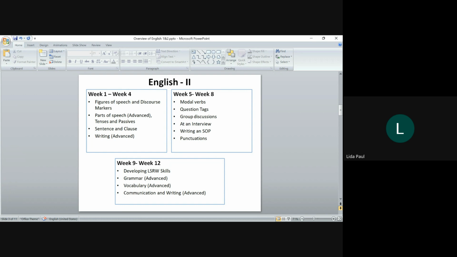in this. There are also topics in vocabulary, right? Because again, you require it for advanced writing skills. So put together, these would be the topics that you're going to deal with in English 2.